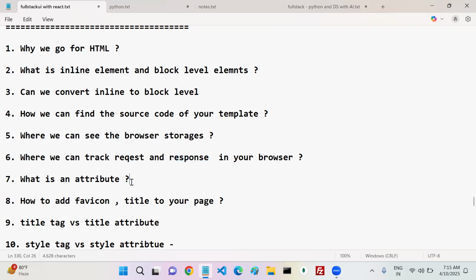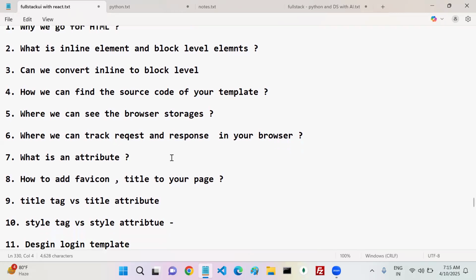Okay, what is an attribute? It tells something about the element. An attribute is like a key value pair. It gives some more information about your element. How do you add the favicon to your web page? By using which element? The link tag. Which attributes are mandatory? One is rel, icon, and the next one is href, right?